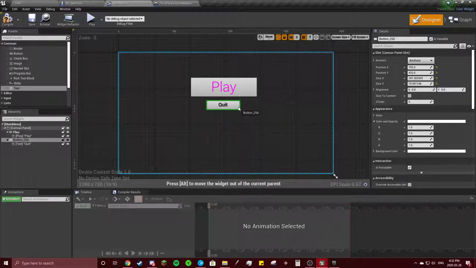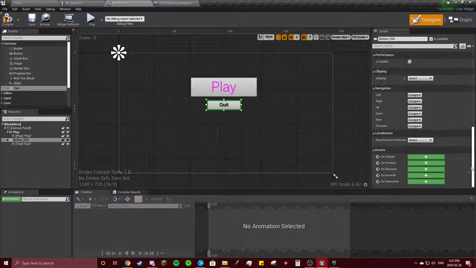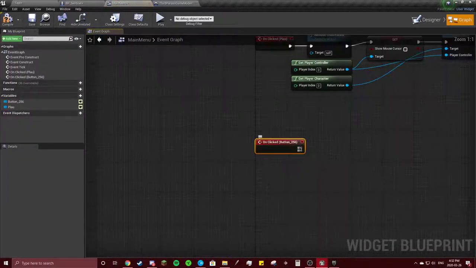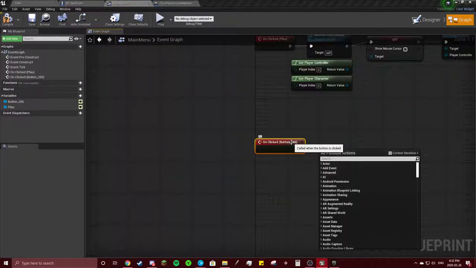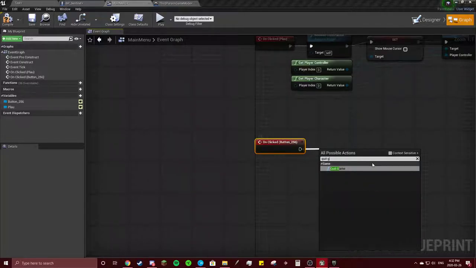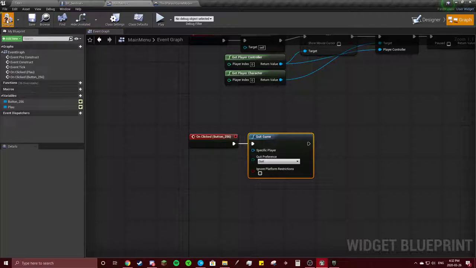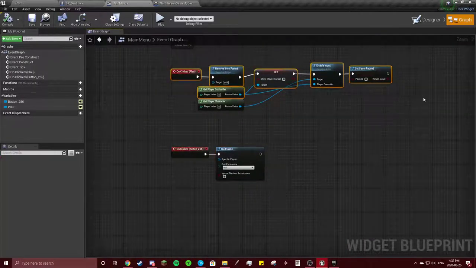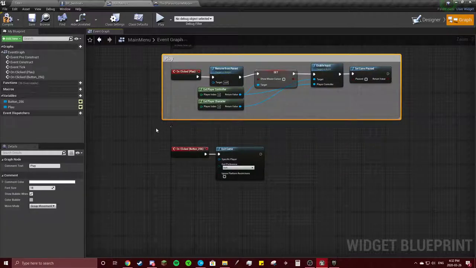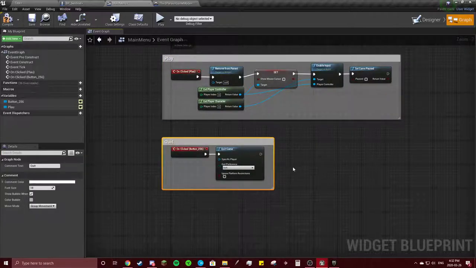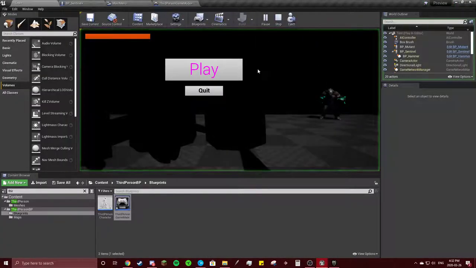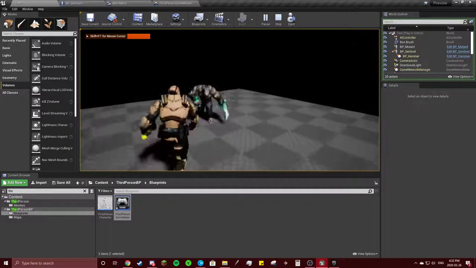And same thing as play, we're gonna go down on clicked. Quit game. That's it. Compile. So this will be play, quit, compile and save, hit play, hit quit, quits, hit play, plays.